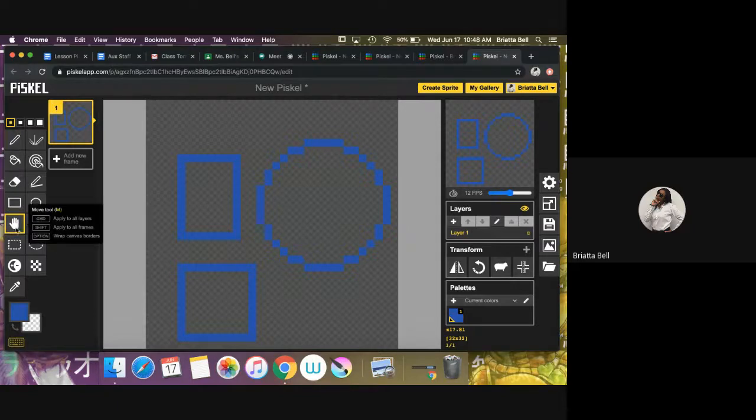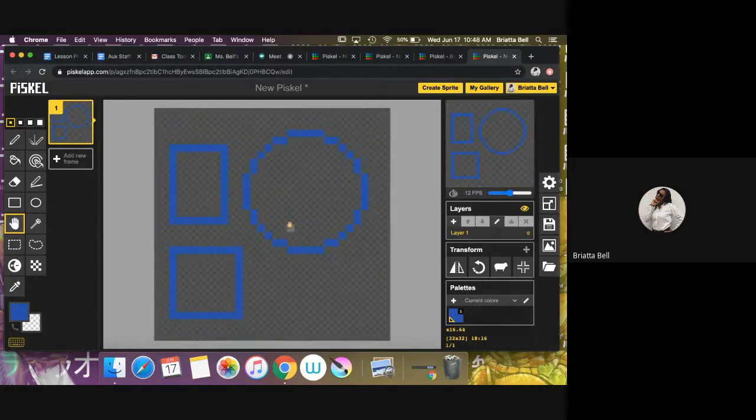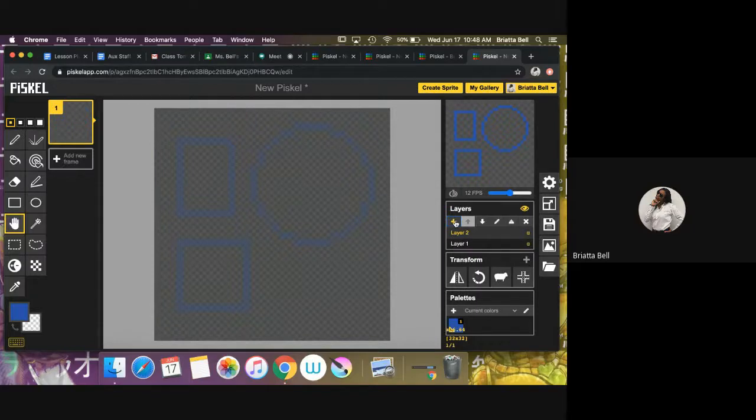This is the move tool, this little hand. It lets you pick up your creation and move it around the screen. This all right here is on one layer, so when I pick up one thing, it moves everything. If you want to pick up different things, then you have to come over here to the layers. So I'm going to add a layer.